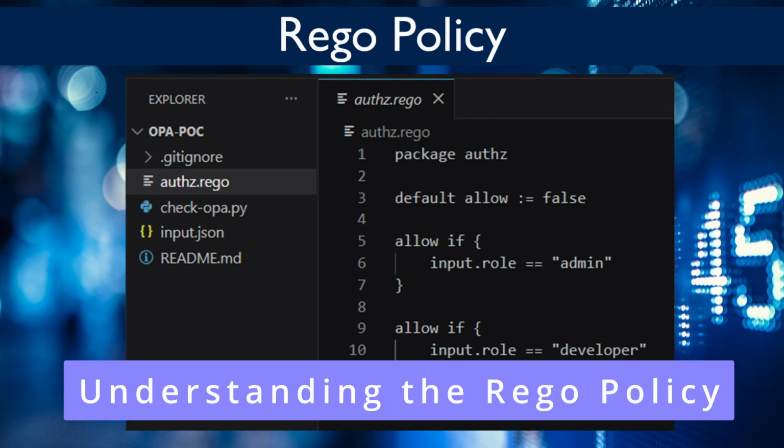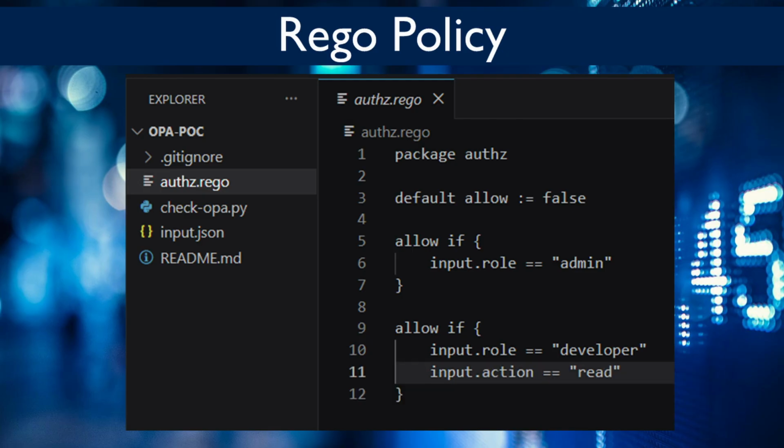First, we define the package name. Think of a package as a namespace. Next comes one of the most important lines. Default allow equals false. This means that unless a rule explicitly allows access, everything is denied. This follows the security principle called deny by default.